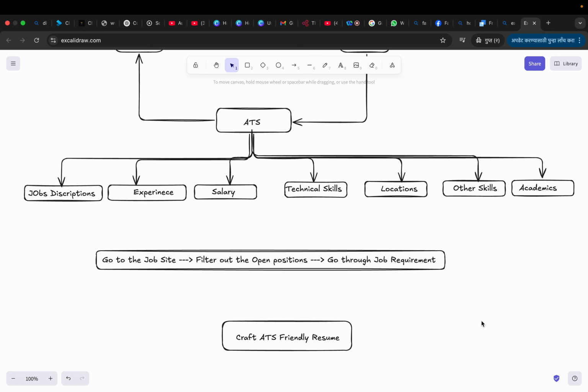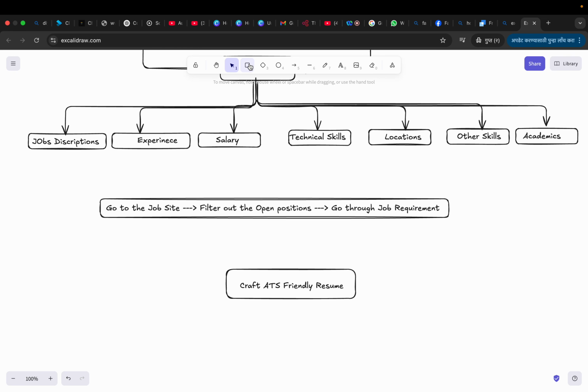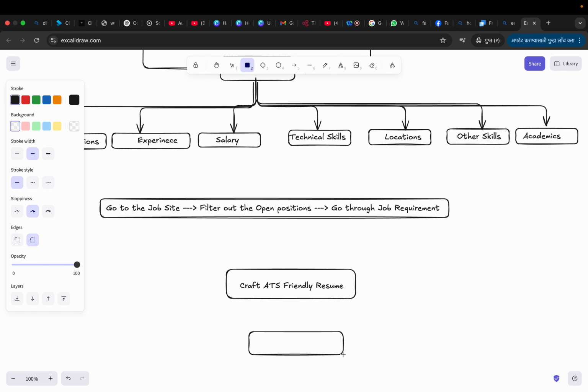But anyways, after doing the analysis of the job description or requirement, craft your ATS friendly resume. The one thing I would like to highlight: there are a couple of parameters which must match, and there are a couple of parameters which are just good to have.